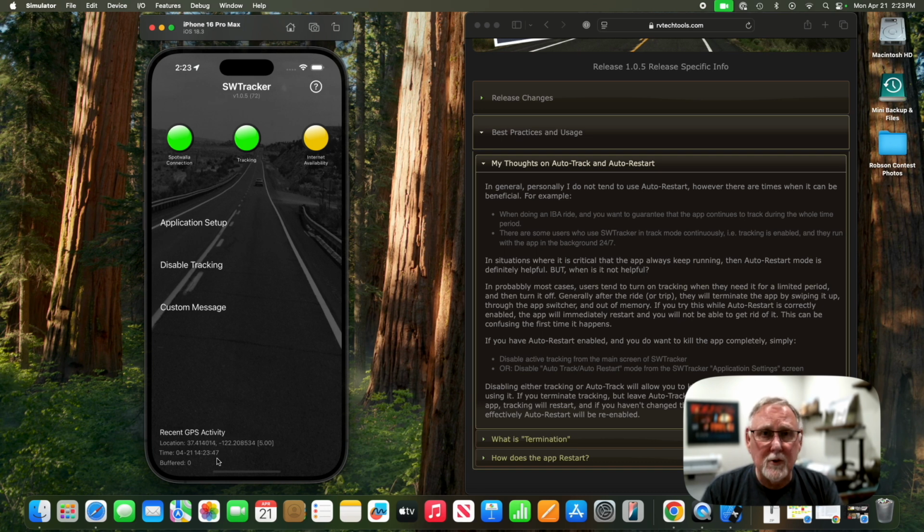It quite often will start out red, which means that the precision of the GPS coordinates are not up to snuff yet. So you wait until this number right here gets below 30. You can see it's 5 in the simulator. We never get really a bad simulator location, but that's okay. But if it's over 30, this will turn red and it will just be ignoring any coordinates coming in while it's red.